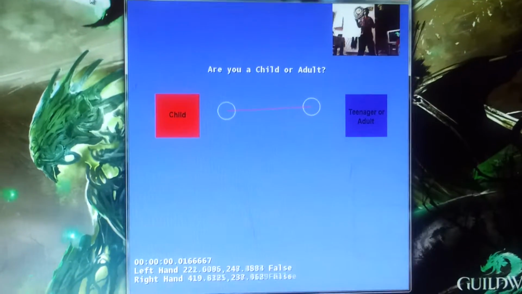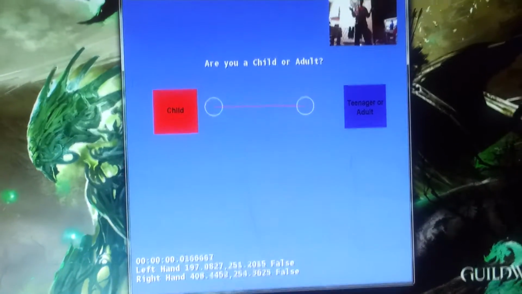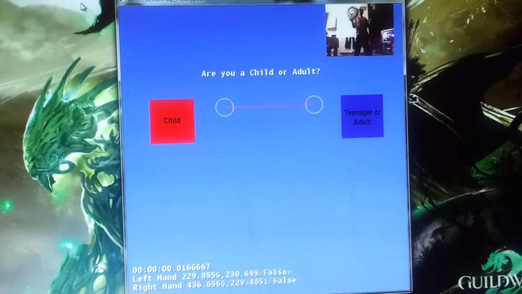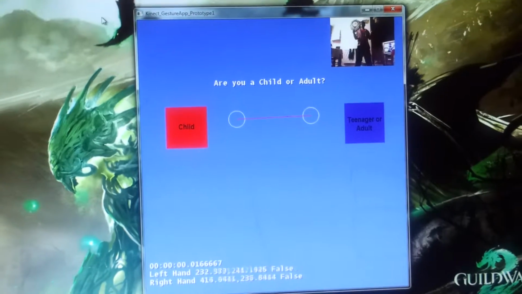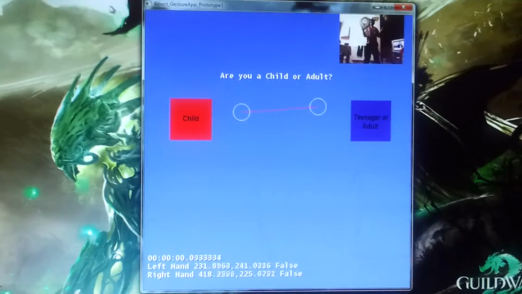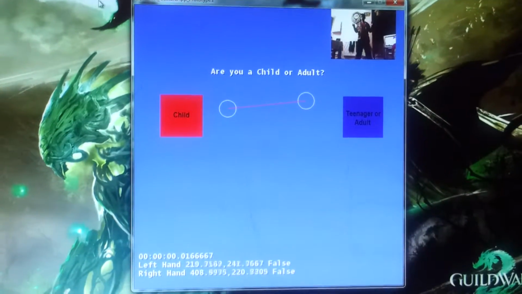Once the application is launched, the user will be presented with this scene here. This is the initial main menu scene, where they will be asked to confirm whether they're an adult or a child. This is because an adult and a child's skeleton, such as their arm lengths, differ, which make navigation a bit different for both users.